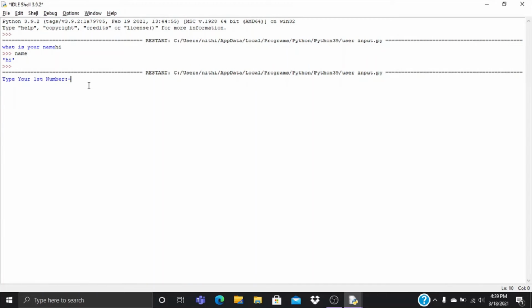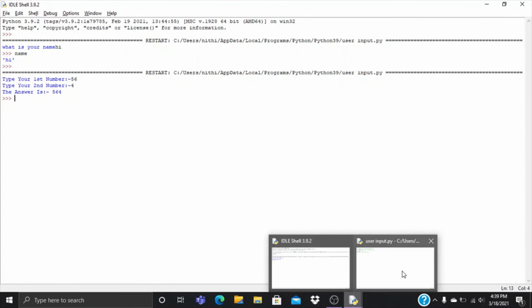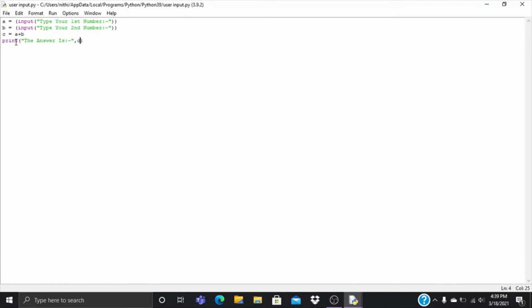Type your first number. I'll add 56. Second number 4. Answer is 564. Oh, now we found a bug in our program. This is the first bug we encountered. The mistake is it is being stored as text, but it is numbers, so it's just putting those texts together, which is not what we want. We want to add the numbers. This is a very simple bug to fix.